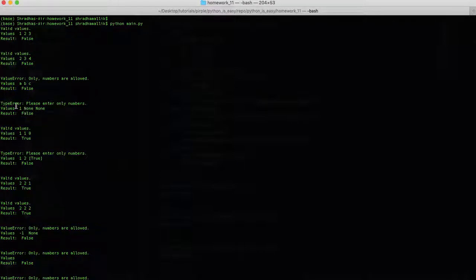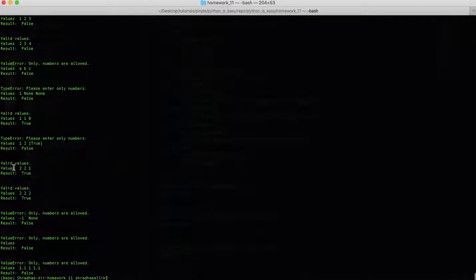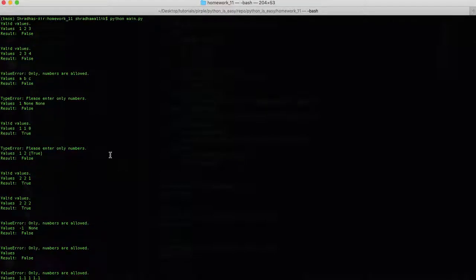And here we are getting a type error because the values of B and C are not provided. Here we are getting a value error because one of the values is not provided. We are getting a value error because these are floats and can't be converted into integers. The result is false. Here also, when we are passing the alphabets, we get a value error.